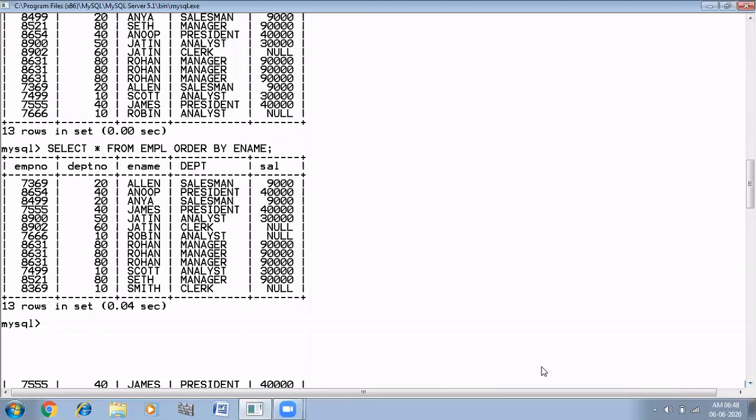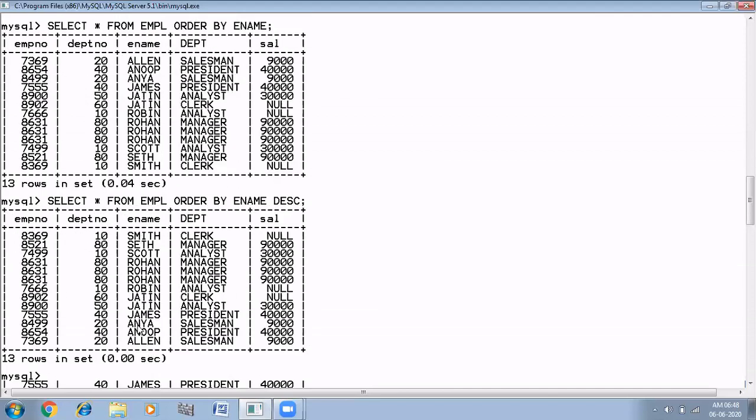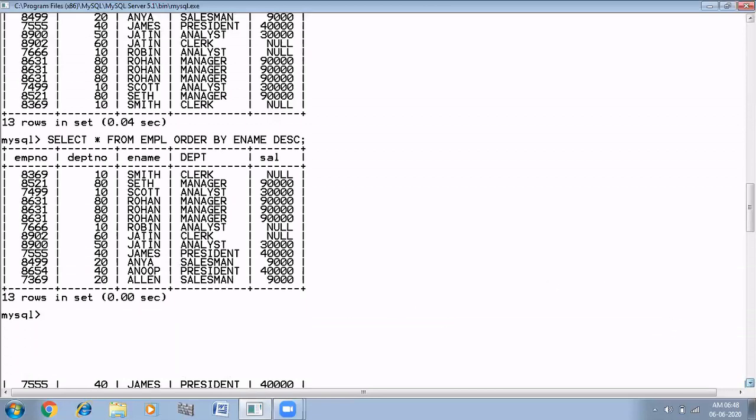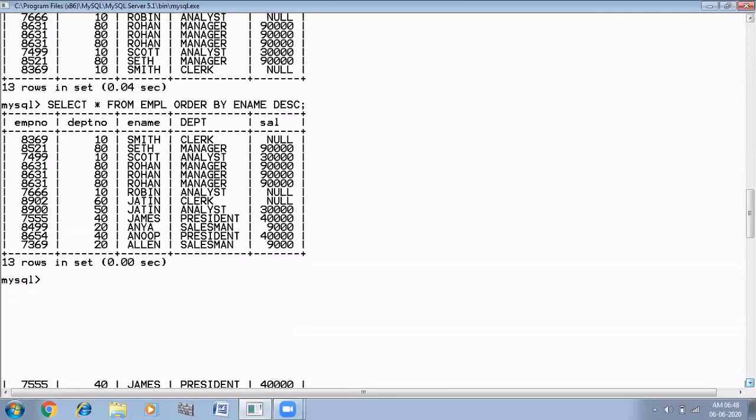Okay, if I want to arrange the records in descending order, how will I do that? The command is the same, I just have to add one word, that is DESC, descending. Select star from EMPL, order by ename descending. Now see, it has been arranged in descending order.